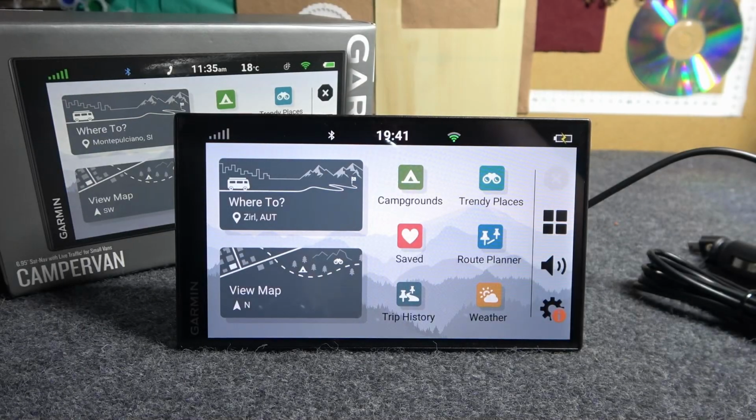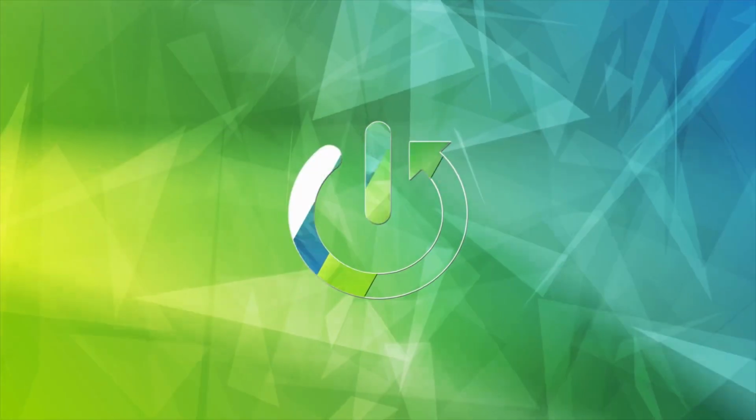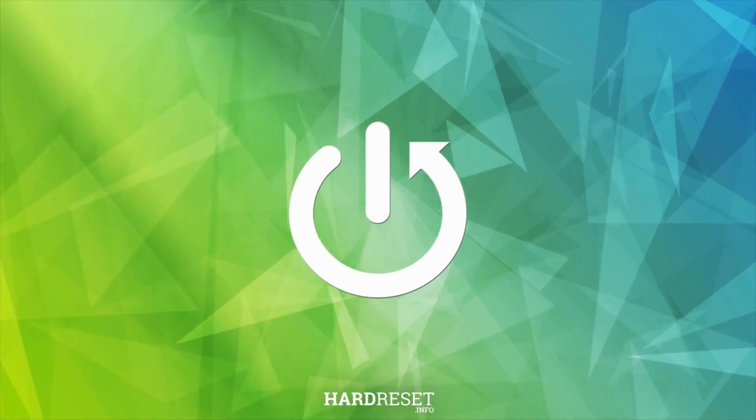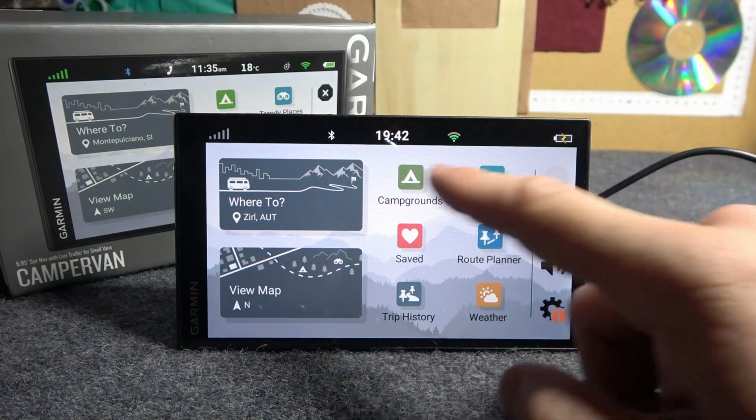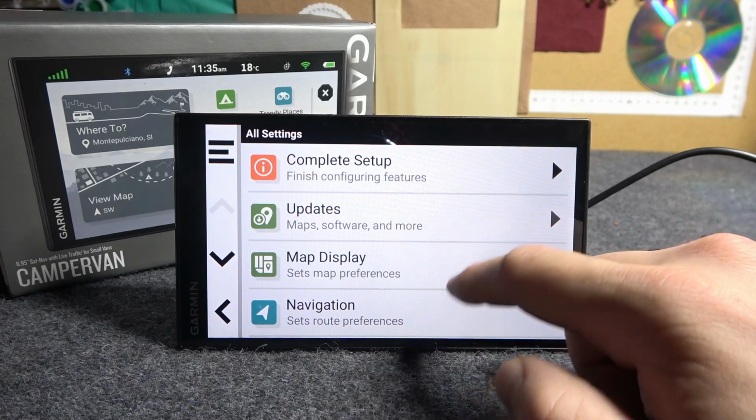Hello, in front of me I've got GARMIN CamperVan navigation. In this video I'll show you how to find and manage route settings and preferences. In the beginning, from the homepage go to Settings.